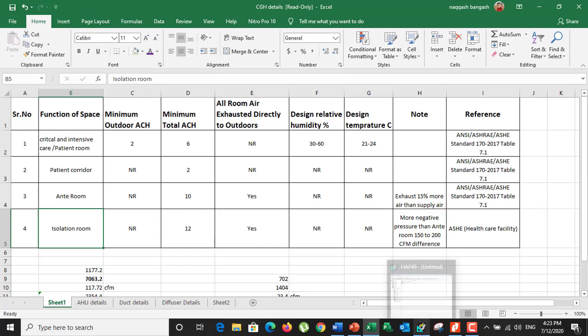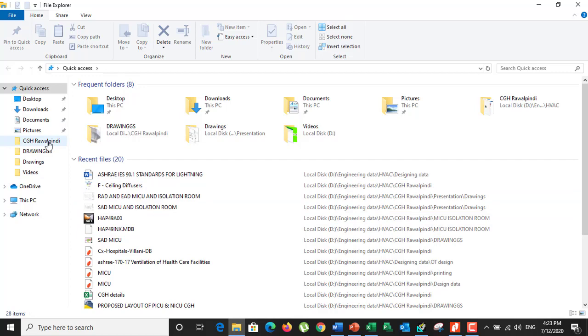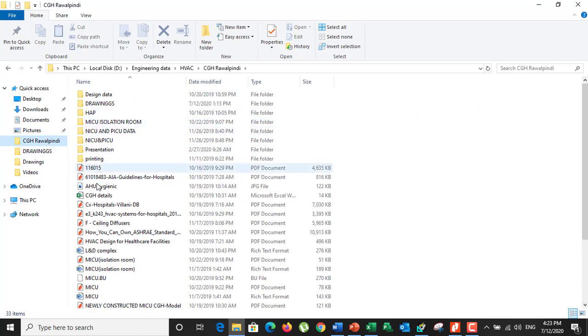So the criteria of calculation is the same. You just need these values from ASHRAE tables, and you can calculate on your own for your project. After this we will discuss the AHU selection. If you have calculated all the CFM, like I have in one of my generated data, I will share it with you. Here I have one data, let me check.